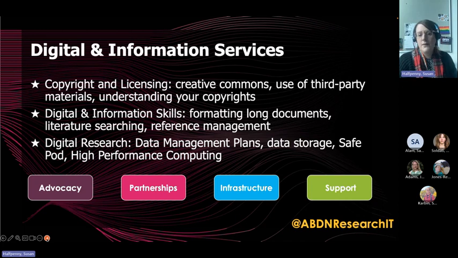We are part of the broader Digital and Information Services Directorate, so we do have close links with IT services. I did mention Digital Research. They take a lead on data management plans and your data storage. They've got safe haven and high performance computing, so if you need those to undertake your research, please get in touch with the Digital Research team or get in touch with Open Research, and we can make sure that we put you in contact with the right people within the Digital Directorate.